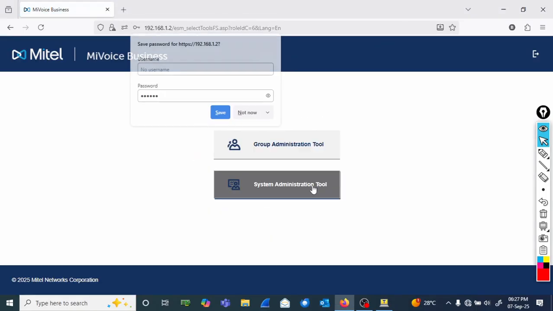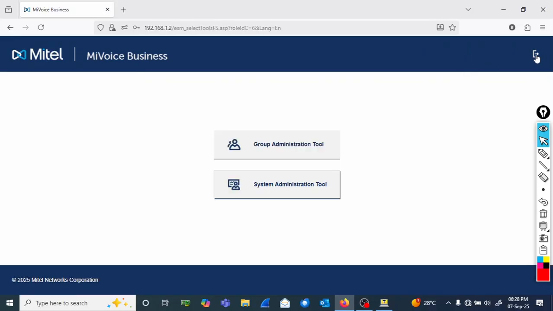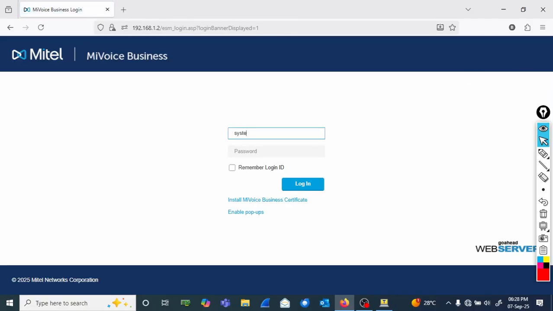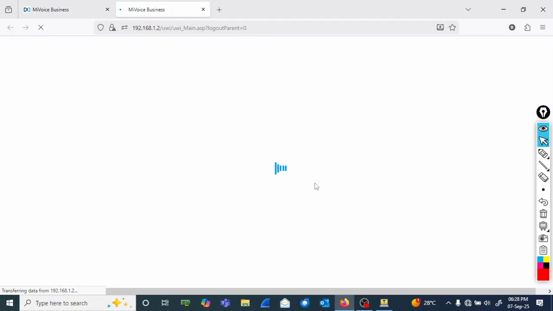So we are now logged in. Let's just give it a moment for it to finish so that we are logged in. You can see now we have logged in. I am just going to log out again, and I'm going to log in again with the new password. So there we go. We have lost our password.